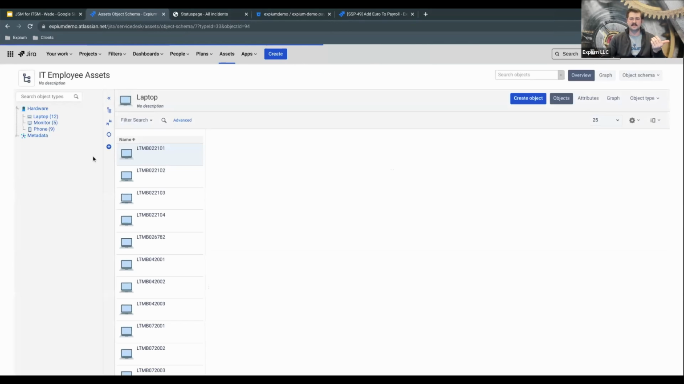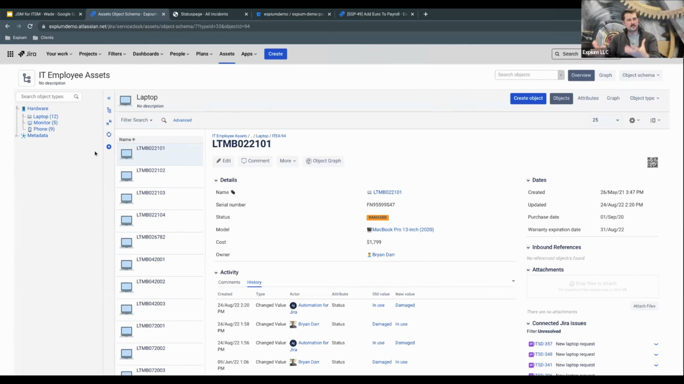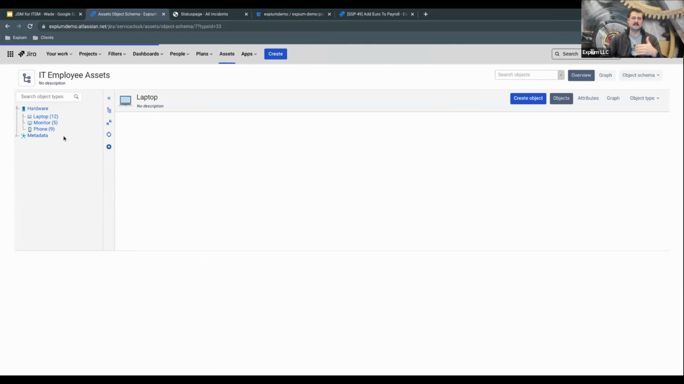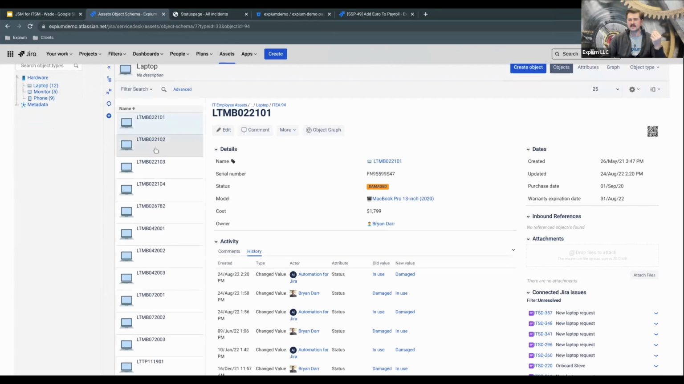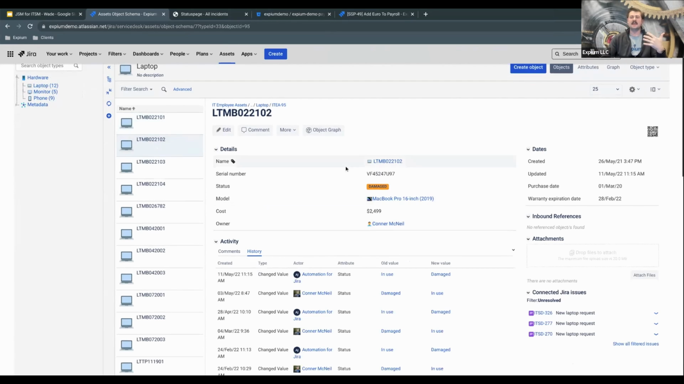So we can come first and look at the employee assets database. Everything within assets is considered an object. So we have laptops, monitors, phones, all built out as objects in our database. And if I click in one of these, I can see different attributes that make up this laptop. So, I click into this one. Here's its name, the serial number related to it. This one is also damaged, the model, the cost, and then the current owner of the laptop.